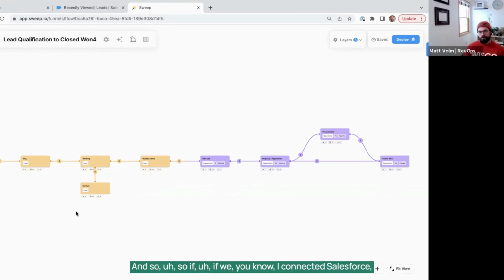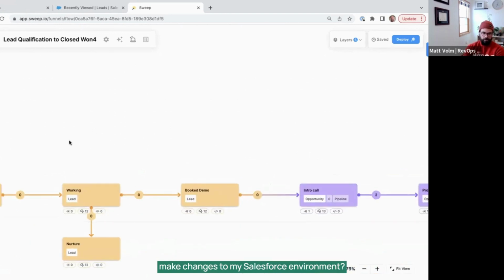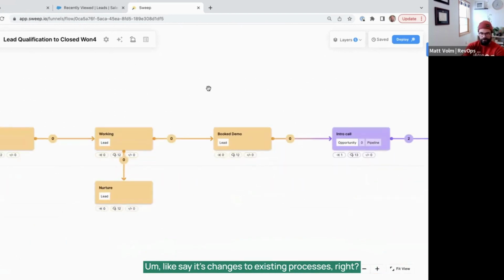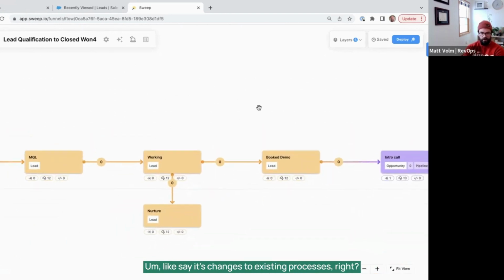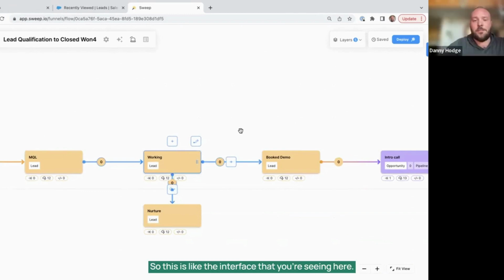Yep. And so if I connected Salesforce now, I get some of this instant documentation, right? What if I identify areas that need improvement or areas that need changes? How would I use Sweep to make changes to my Salesforce environment? Say it's changes to existing processes, right? How would I do that? Yeah, so this is the interface that you're seeing here.